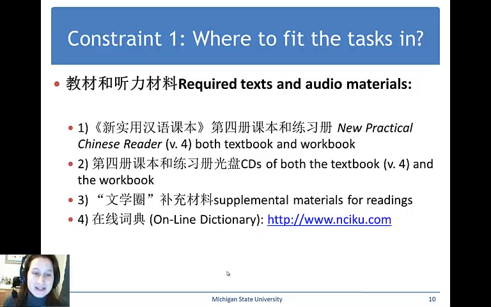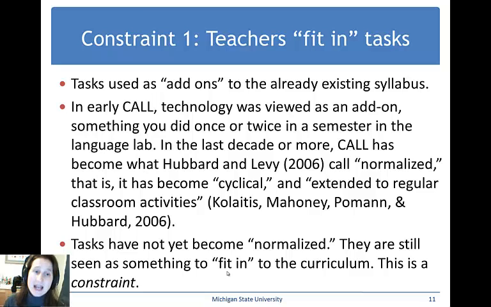If you've seen the new Practical Chinese Reader and the CDs of that, this is where we realized that tasks are really needed to supplement the current curriculum that involved the use of the Chinese reader. But there were also supplemental materials for readings that the teacher did in the class. So the real constraint was where to fit these in. And I think that this is just a general constraint for all teachers. They often are tasked with fitting tasks in. So tasks are still used as add-ons to the already existing syllabus.